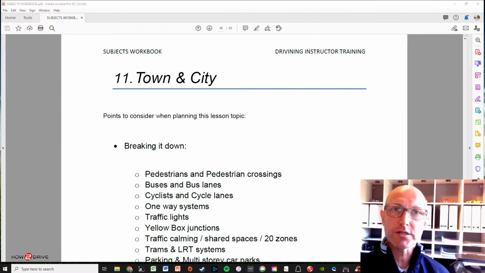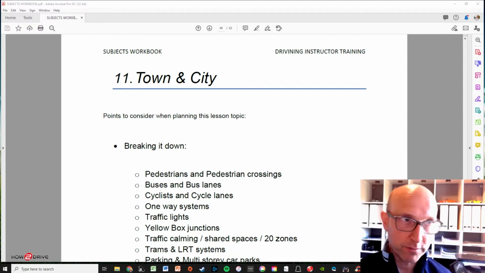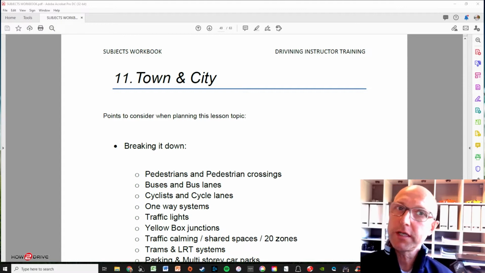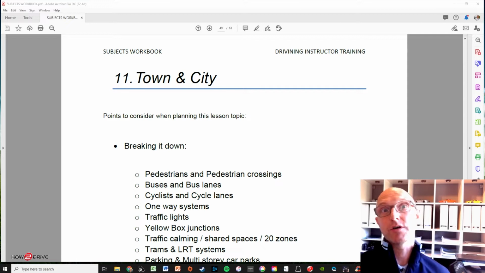So first question I just want to cover is, when do you cover this subject with your pupils? Do you do it quite early on, or do you leave it later? Well, basically it depends. It depends on where your pupil lives. It depends on their ability and their confidence, and when you feel it's right to introduce it. I would suggest quite strongly that you introduce this subject once they've got basic car control.